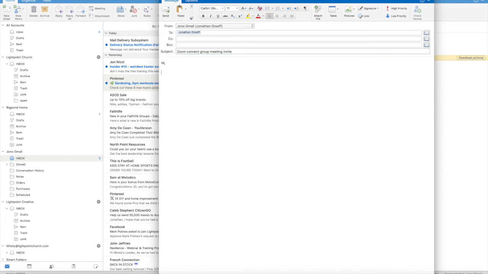So I'm going to say, hi, for example, here's the Zoom meeting details for our online Connect Group every Sunday, for example. And then I'll paste the Zoom meeting invitation in the email body, as you'll see in a moment. Again, you can do this in WhatsApp. You can do this in a text message. Copy the same invitation, paste it into your text message on your phone, paste it into WhatsApp on your phone, and then send it out to your Connect Group as well.